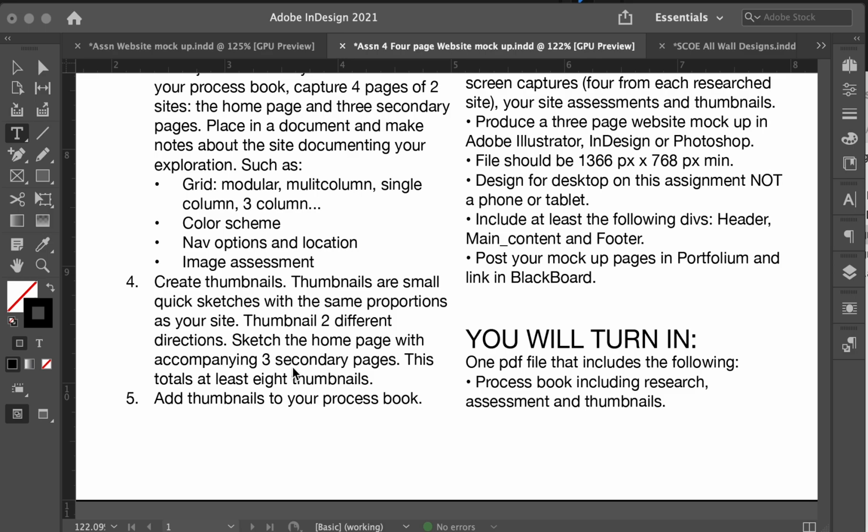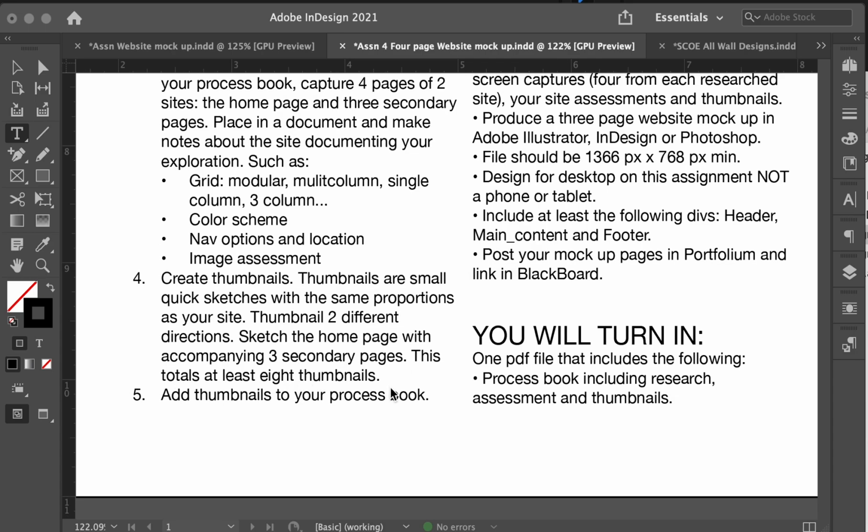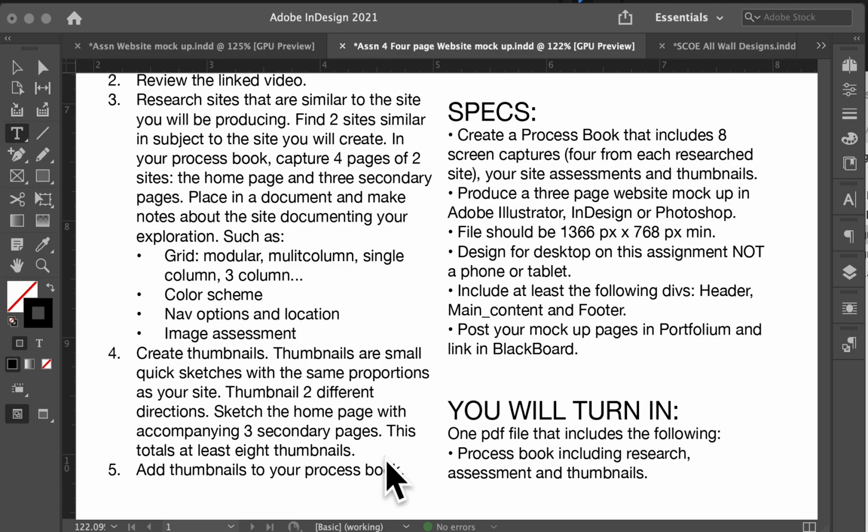When you go to these next secondary pages, they feel like they go with this home page. And then you'll do that 2 different times. So 1 direction, 2 directions. And this totals at least 8 thumbnails. You'll add these thumbnails to your process book.